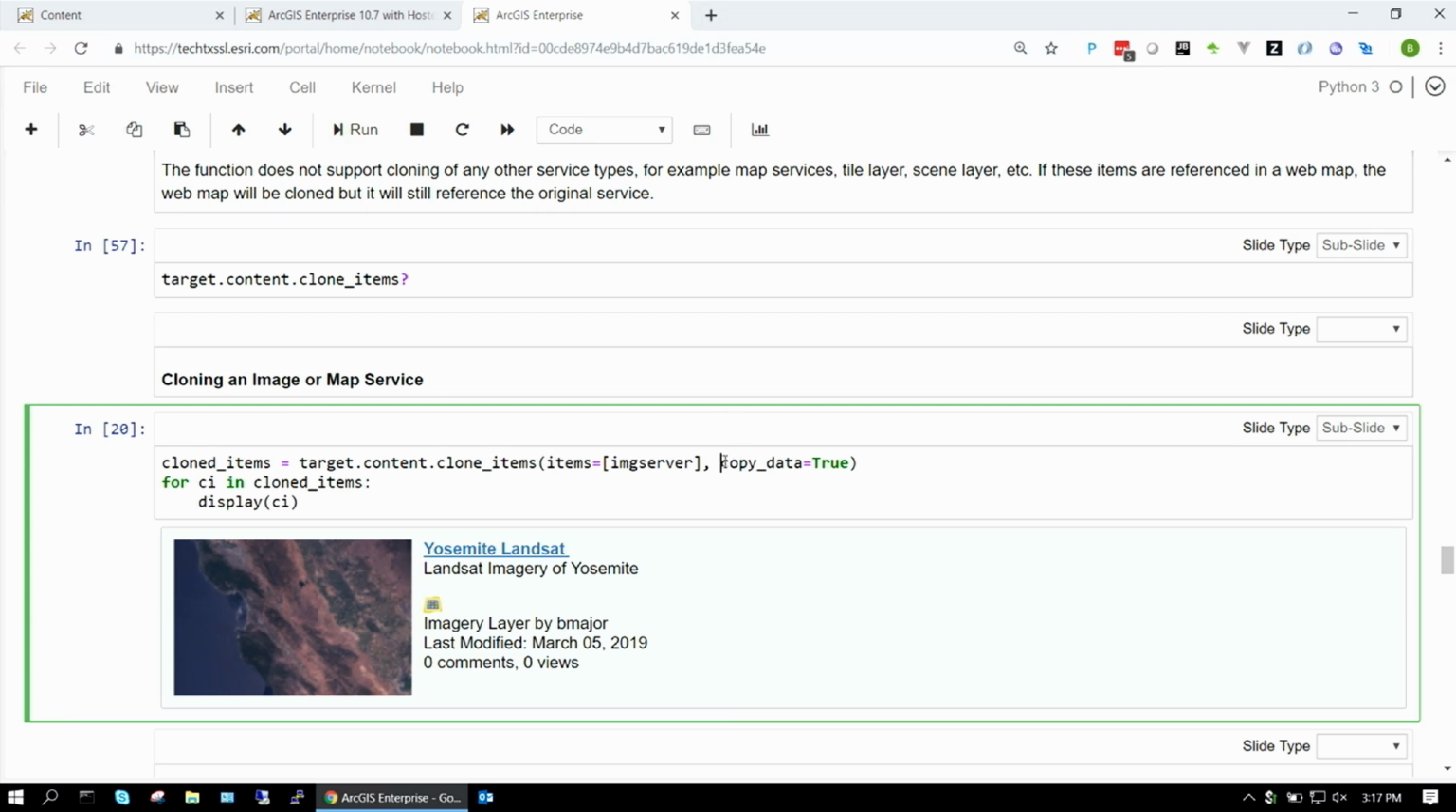Now I'm going to tell it to say copy data equals true. And if we go look at that parameter, that specifically means copy all the data behind the image service and move it over. Well, because this is an image service, even if you say true to that, it's not going to do it. Depending on the item type, it will just ignore that. If it was a hosted feature service, then that parameter would be valid. You would then decide if you wanted to copy the data or copy by reference. But I just put that in there to make you kind of wish it would work.